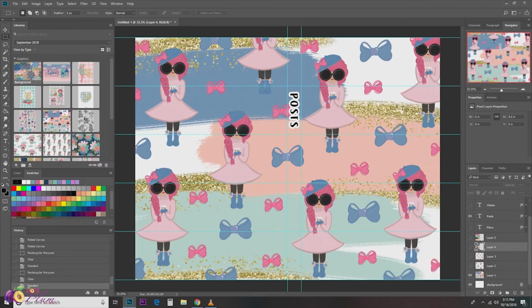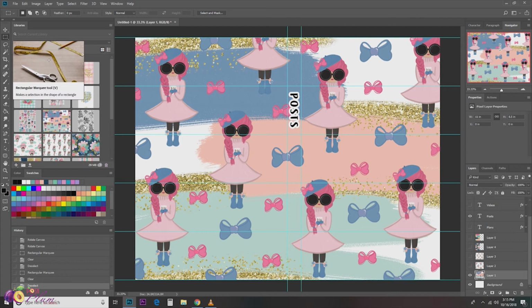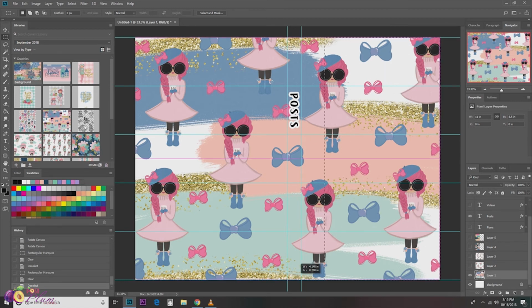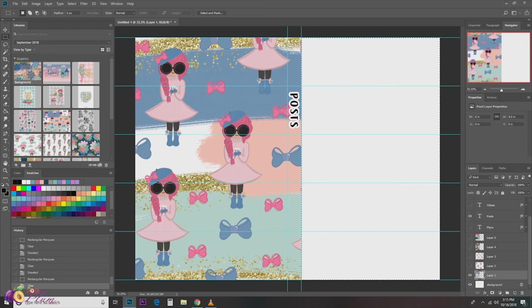And I think I'm going to stick with this one. So I like this background. Now I need to get rid of all the excess. So I have my rectangular marquee tool selected. I'm going to start from the upper right hand corner, and I'm going to be outside of my image, and I'm going to click and drag towards this guideline here. It's going to snap, and then I'm going to delete, right click, and deselect.